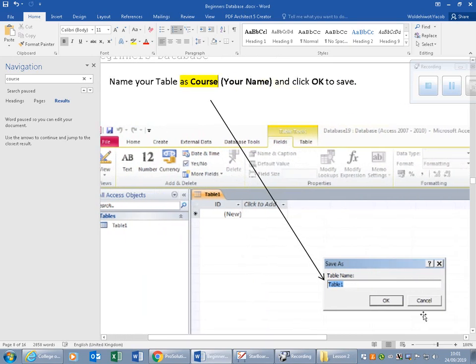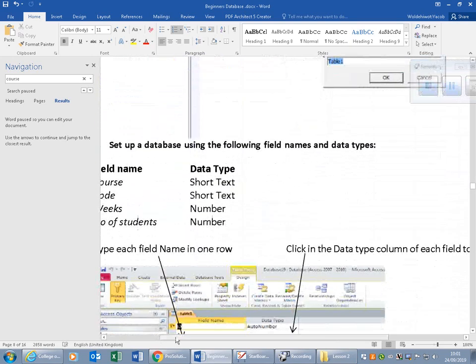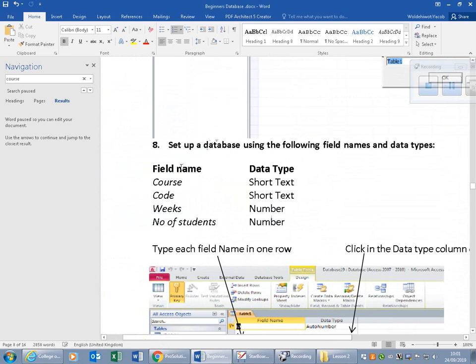Once you save it with the name course, then you need to create the table structure: course, code, weeks, number of students. Those fields need to be specified. I will show you practically how it's done.